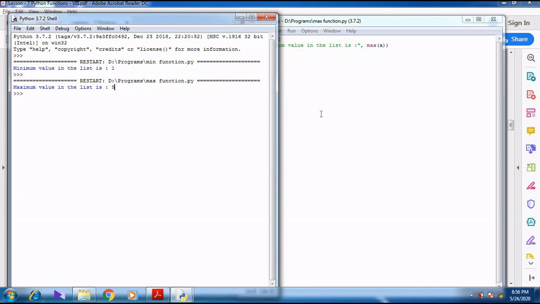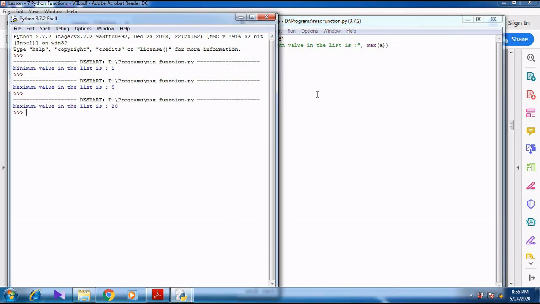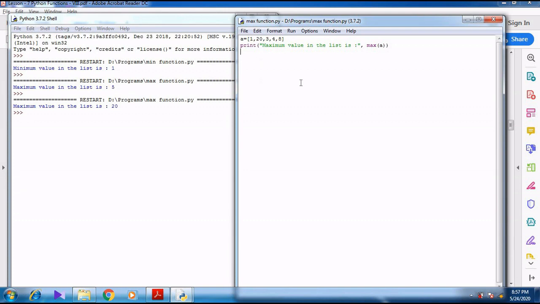If I change any value, for example, instead of 5 I put 8, or if I change 2 to 20, now Control plus S. When I press F5, you see here the maximum value in the list is 20. Can you understand, students? I think you might have understood this.